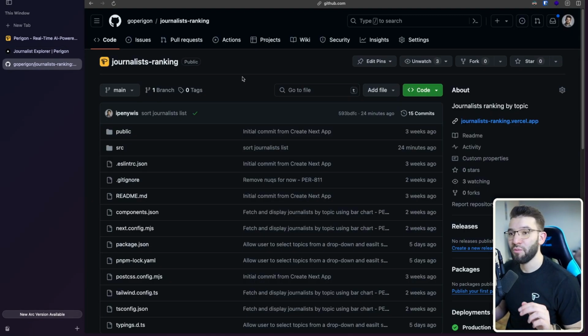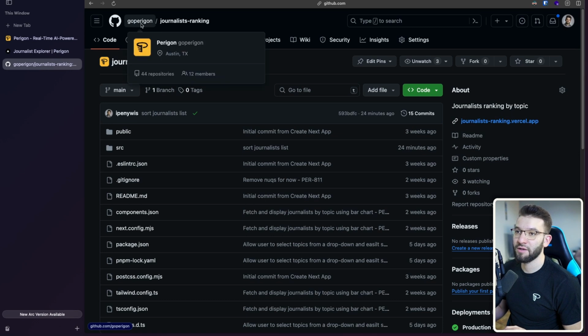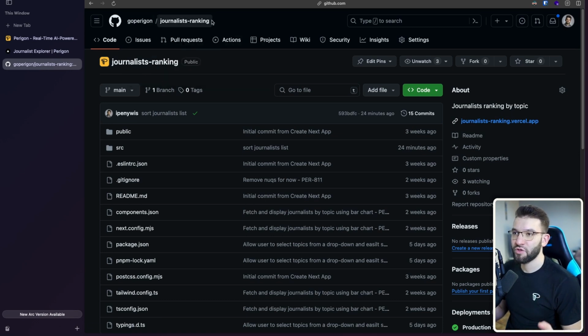Now, if you want to see how we built this tool, it's actually open source and it's hosted on the Perigon GitHub account. So you can access journalist-ranking. This is the repository. It has all the source code of the application. It's built using Next.js and has all the logic over there. So if you want to learn how we built this one, you're going to find the link to this repository in the description below. You can click on it, clone it, and play around with it however you like.